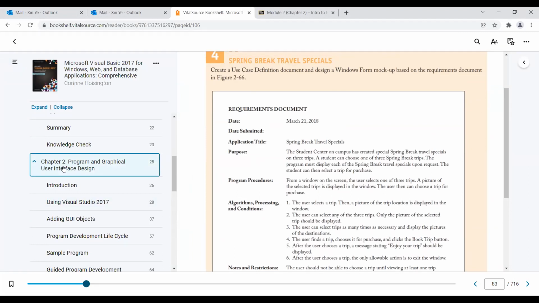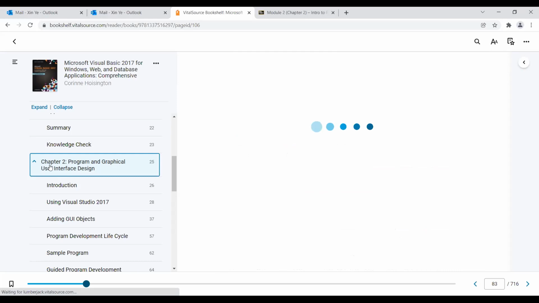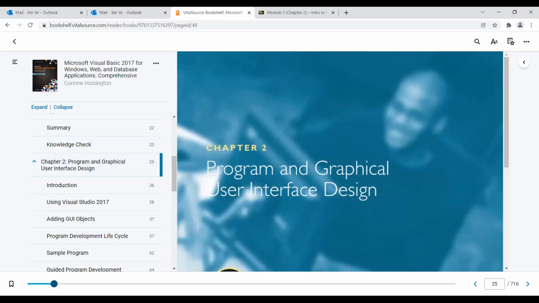But all of them will be due after we finish chapter 3, because these cases are the same cases as chapter 3, and all you need to do is the code. I'm going to show you. I'm going to close this one. I'll close this one also.